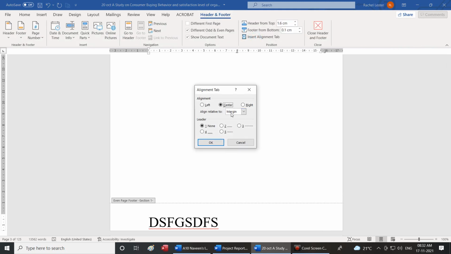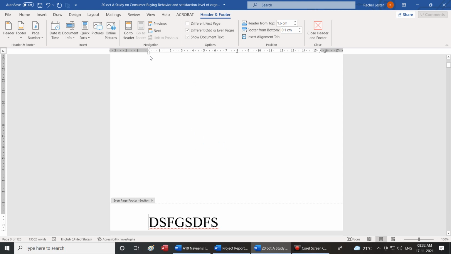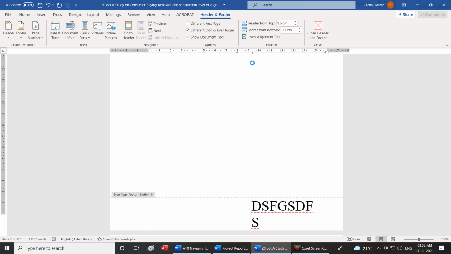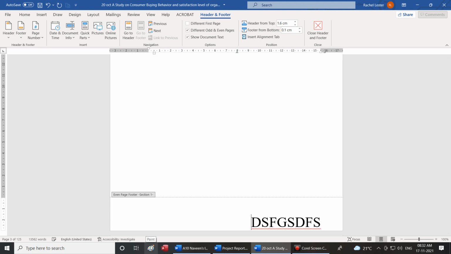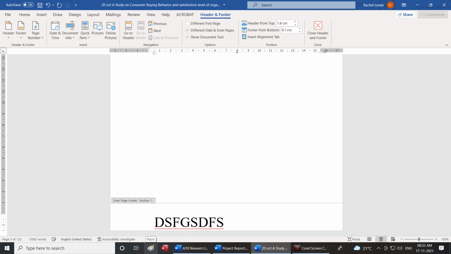This is one, align relative to the margin or align relative to the indent. There are two options. Alignment can be done to the margin or to the indent. What is indent? What you create is called an indent. Here is an indent. I can move it. Here is one more indent that is created. When I click a tab, it moves. This positioning of movement is called indent.